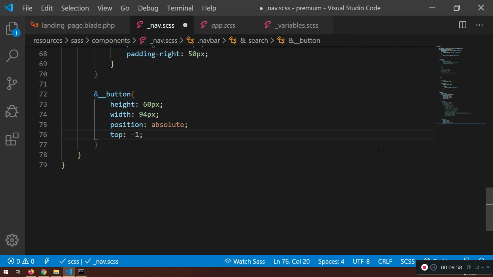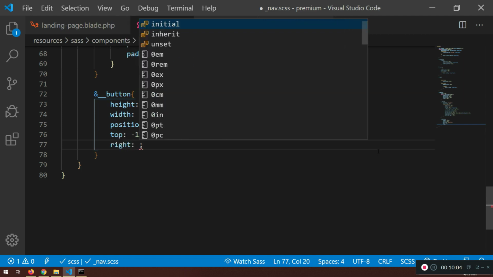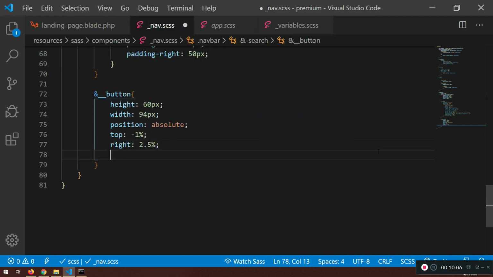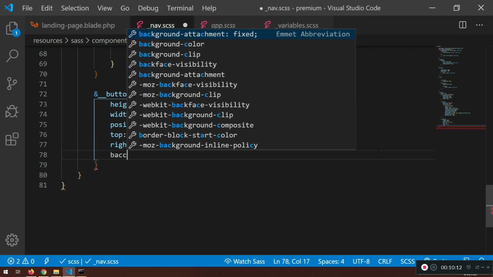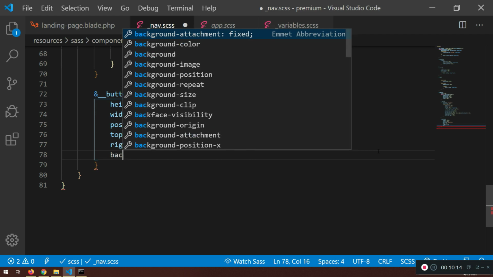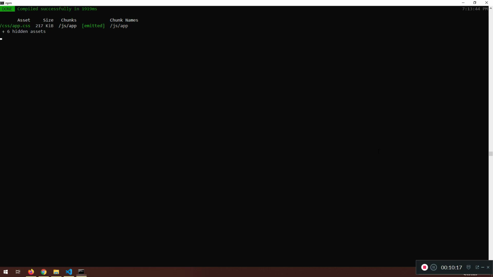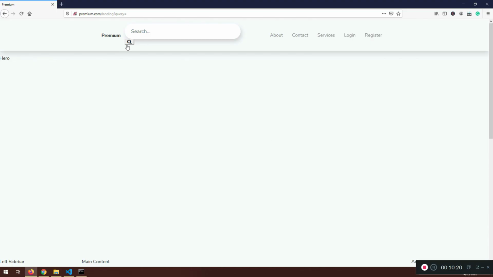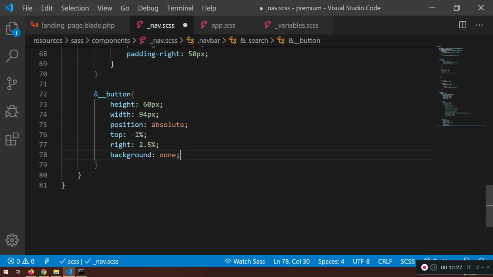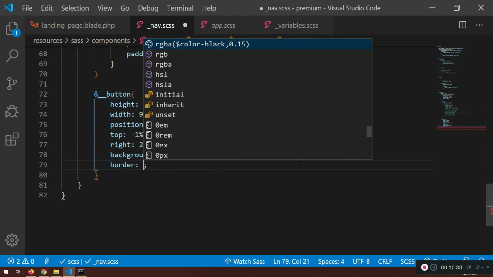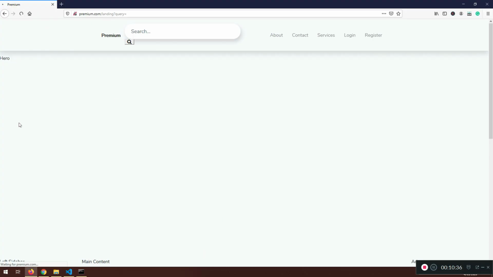Now I'm gonna say top -1%, and let's put it here, right? 2.5%. What else we have here? Background. So I just want a background none. I don't want a background because this one here has its own background. And now I don't want any background here. That's why this background none is there. What else? And I want a border none. And I think we're done here. We're gonna finish this one here.